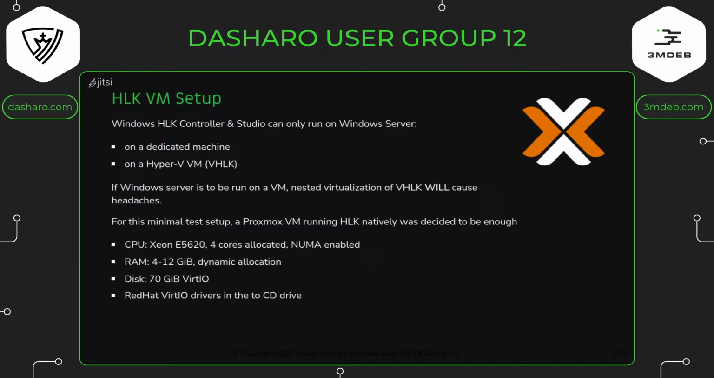We use 70 gigabytes of disk space. Microsoft suggests 32, but if you use that, you would have about 1 gigabyte left, and one log of tests takes about 500 megabytes, so it's infeasible. And to actually run Windows on a VM, we had to connect a CD drive with VirtIO drivers.